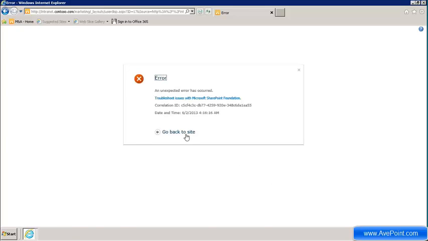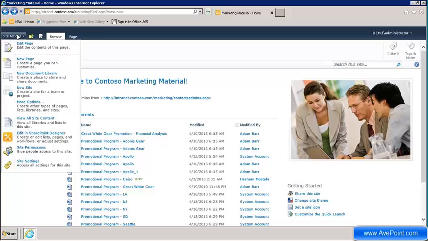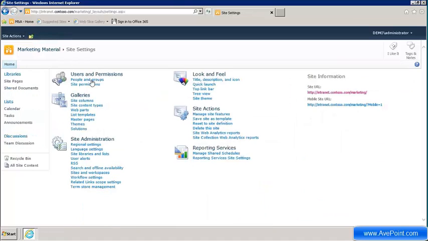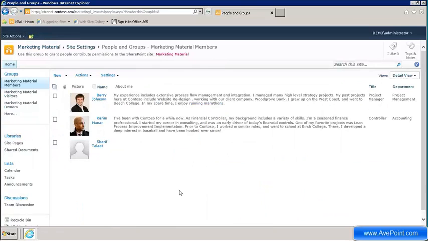And when I go back to the site, go to site actions, site settings, people and groups. In the members, we can see that Hisham has been deleted, and we have Barry Johnson taking his permissions.